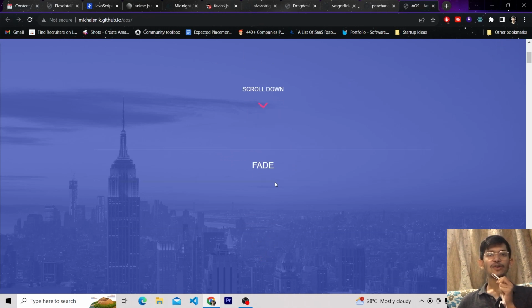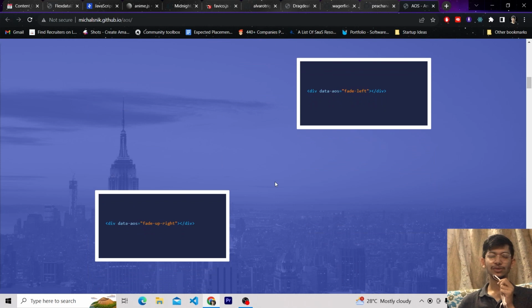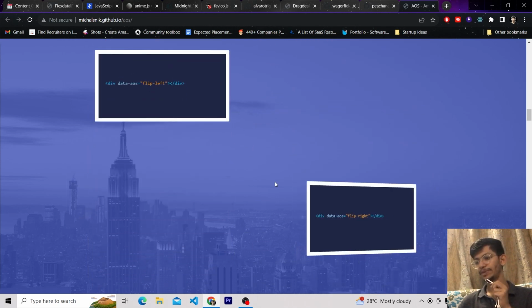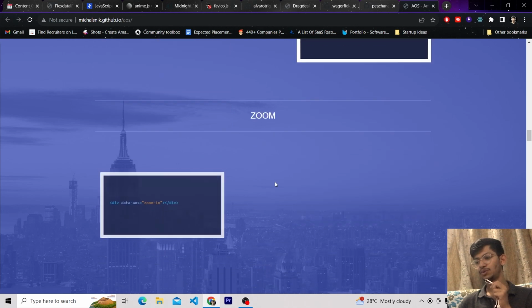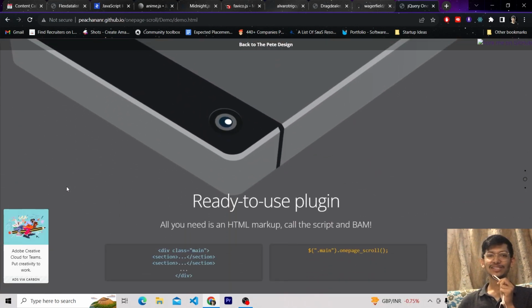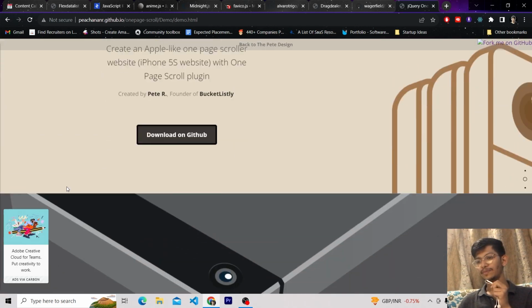Next is Animate on Scroll. So it's pretty straightforward. With the help of this, you can animate your elements just like this. It has many animations such as flip, zoom. Next one is One Page Scroll, and again a one page scrolling library. You can create an Apple-like one page scroller website.